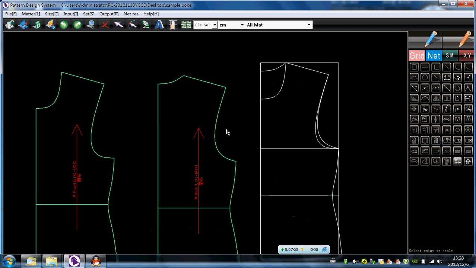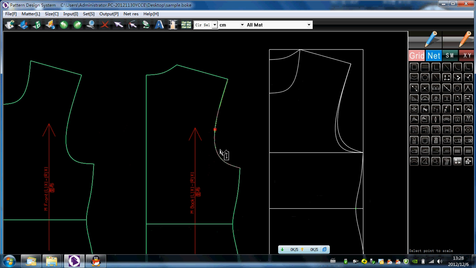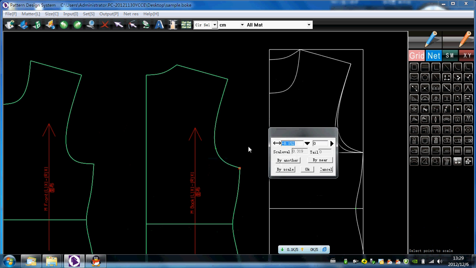Sometimes I want grading on the curve. For example, I want grading in this point. So you first add one grading point. Right click, select these tools. Right click on the curve. For example, in here, right click. You can see here. From this point to this point, -10. Click OK.